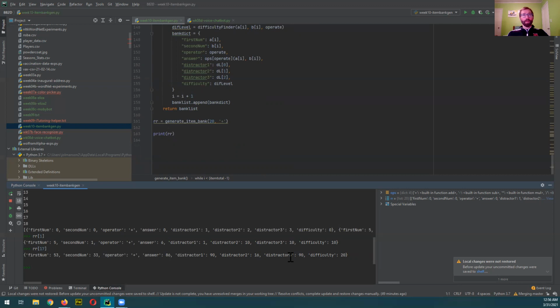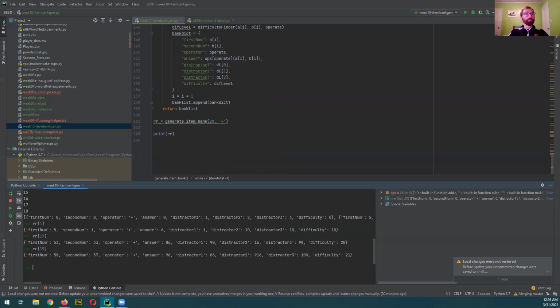So having two of them that be the same, that's no good. You notice that it was distractor 2 and 3 that were the same last time, and this time it's 1 and 3. Difficulty level 20. Okay, let's try R18. Let's try R19, see what that is. Okay, so here we've got 59 plus 37. Add them, the answer is 96.